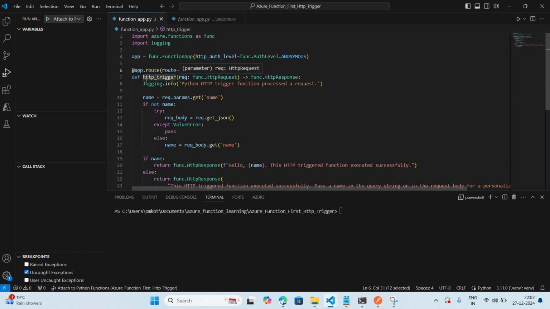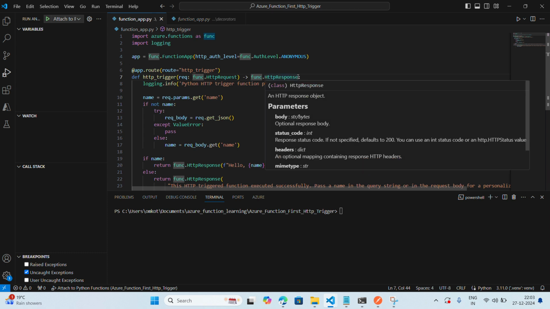Now once that is done, we are creating a definition whose name is http trigger, that is the function name, and in this function we are expecting a request parameter that is of type http request. So this request parameter is the incoming request; whatever request parameters come will come here. And this is the output, that is also an http response format. So we will return a func.HttpResponse type output when we return from this function.